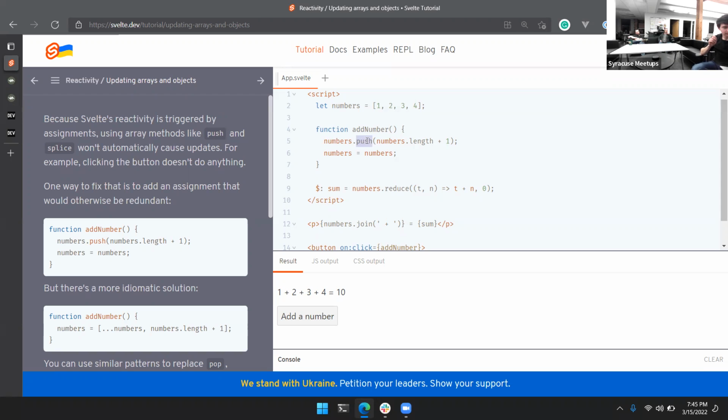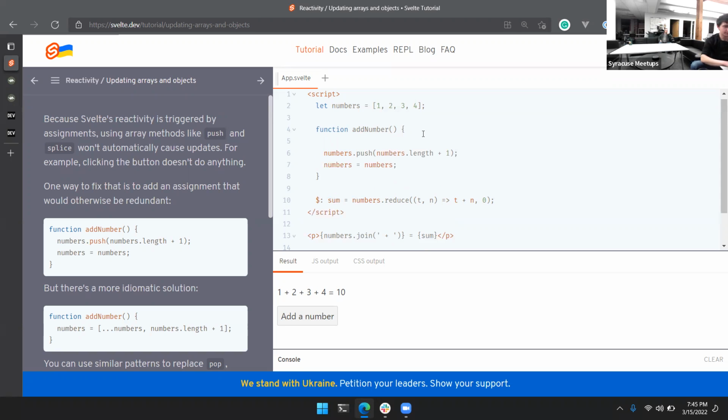The numbers on that first line of the function, is that a new numbers variable in the new scope, or is that the same numbers that's above? This is the same numbers as above. Perhaps a better way of looking at this. So is that push statement doing nothing? It is actually doing something. Okay, that's what I thought.